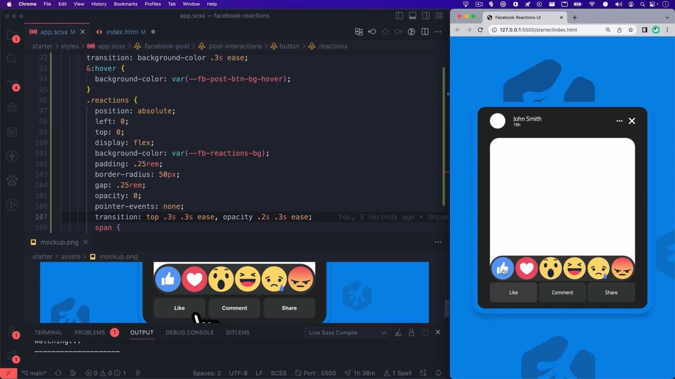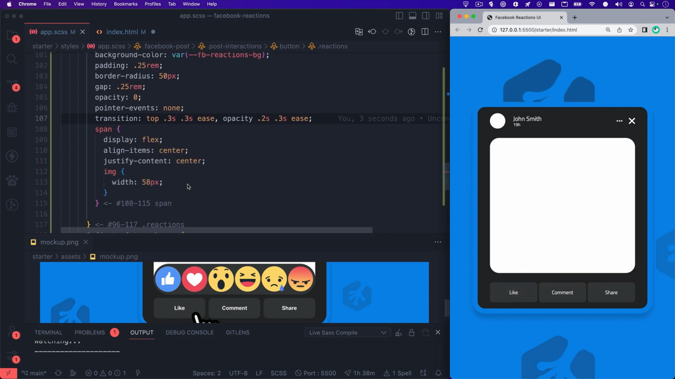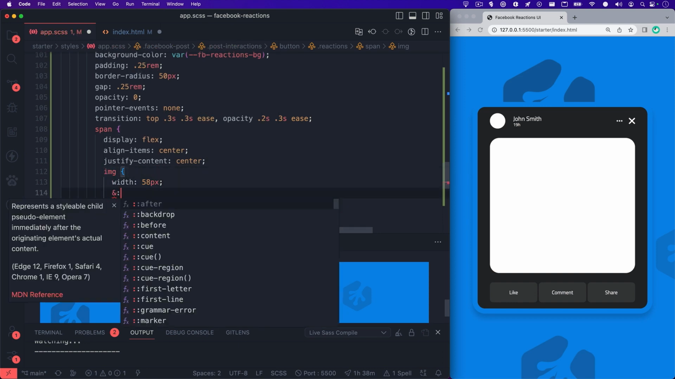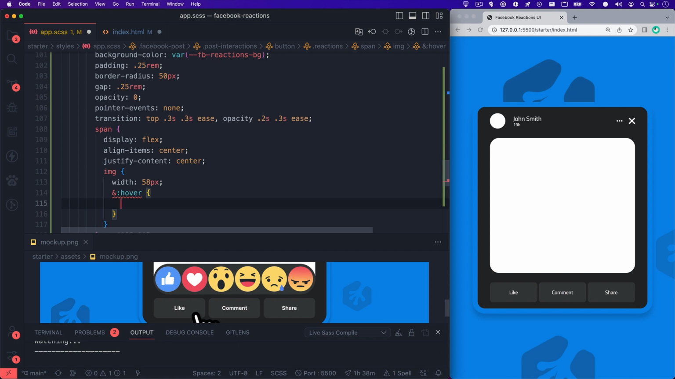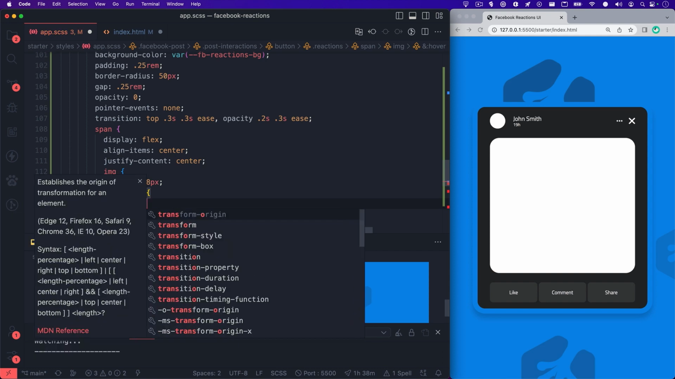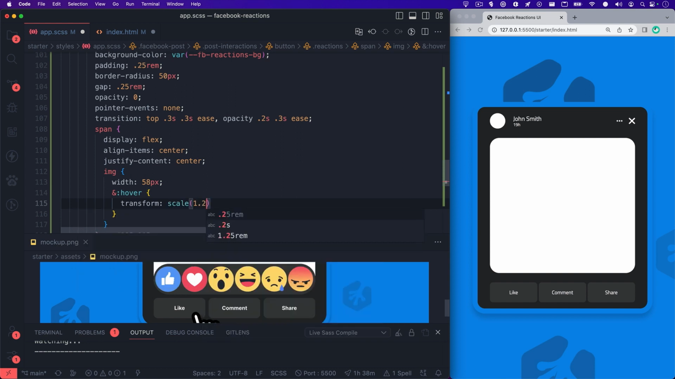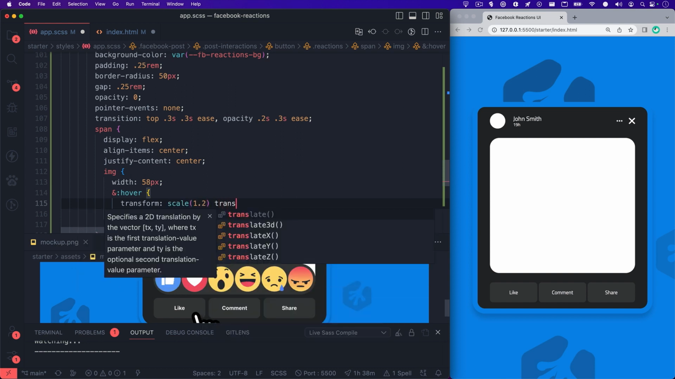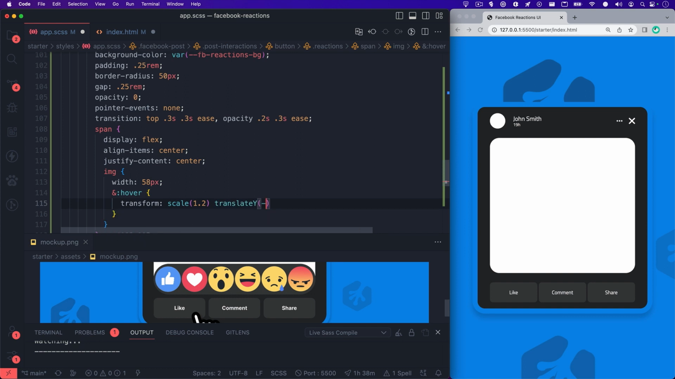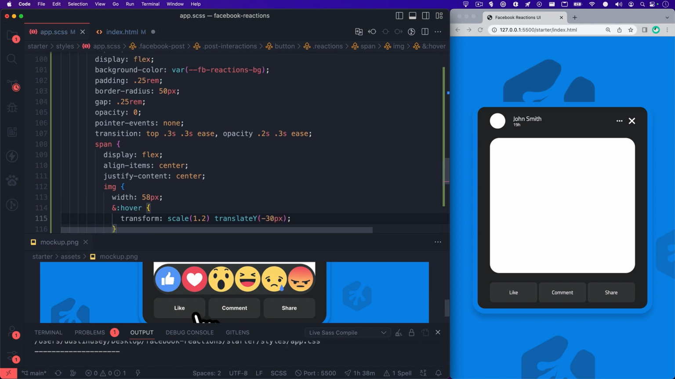So now we want to have somewhat of a scale animation as well as pushing the emoji up whenever we hover over it. And that's also pretty easy to do. We can just target the image that's inside of our span and do a hover state on it. And what we'll do is we want to transform. We want to scale up to maybe 1.2. And we want to translate Y maybe negative 25, or maybe let's do 30%. Or I'm sorry, pixels. And we'll hit save.